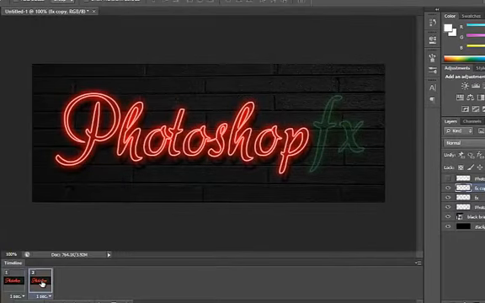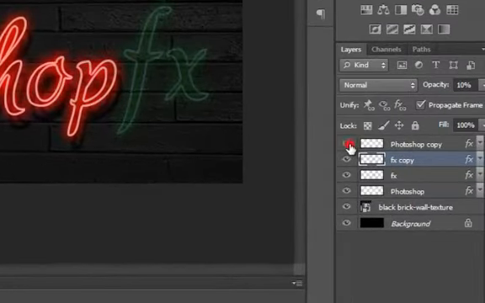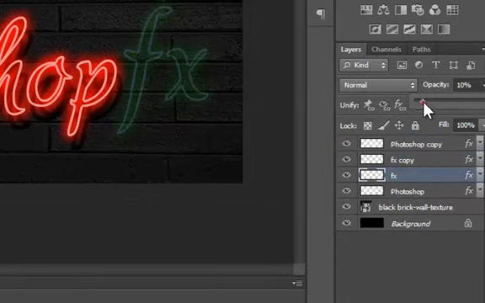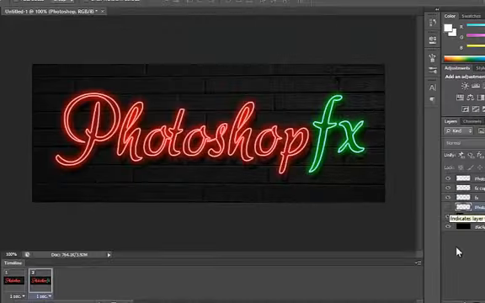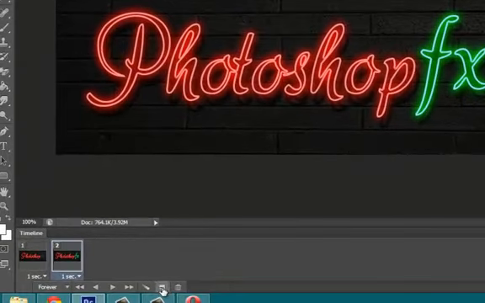Selecting frame 2. Photoshop copy layer to 100%. FX copy layer to 10%. FX layer opacity to 100%. Hide Photoshop layer. Now click here to make new frames.